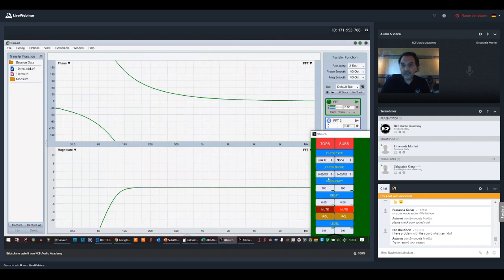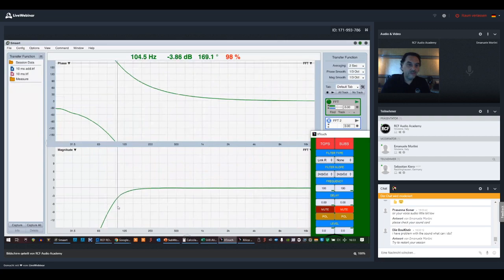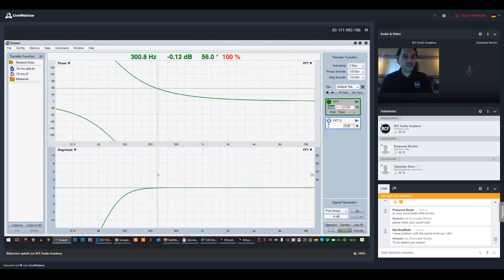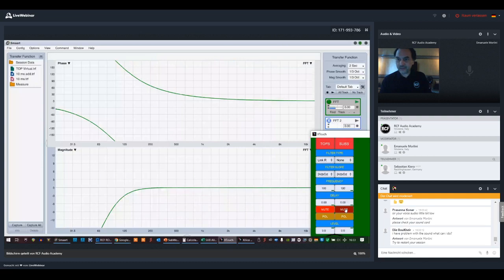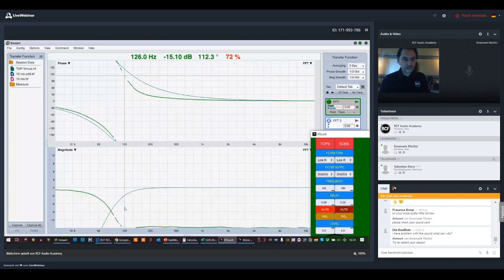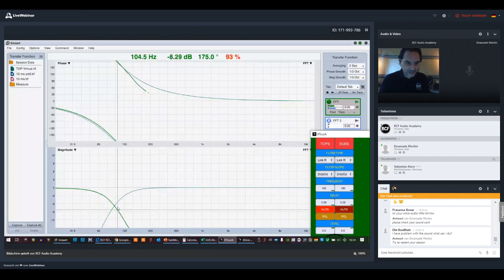So let me capture this virtual trace, because we are still in a virtual situation, but we are going to do real measurements also. Let me capture this trace and call it tops virtual. And then let me create a virtual subs by applying the same filter at the same frequency. As you can see, they are intersecting exactly at minus 6 dB at the crossover point, which is here.